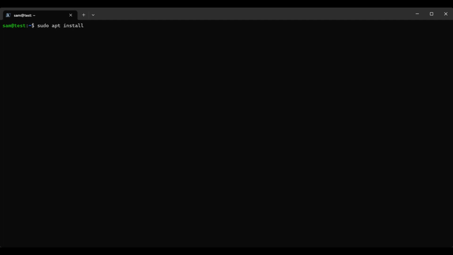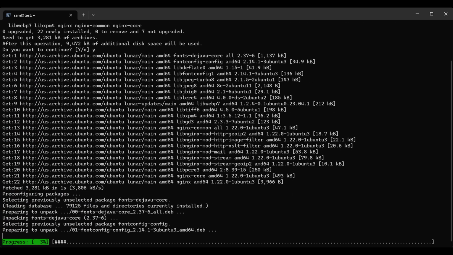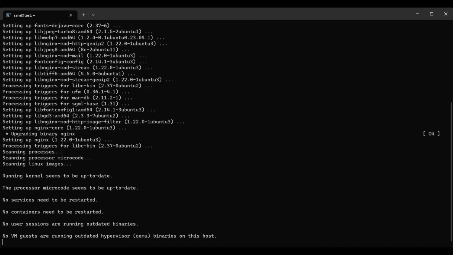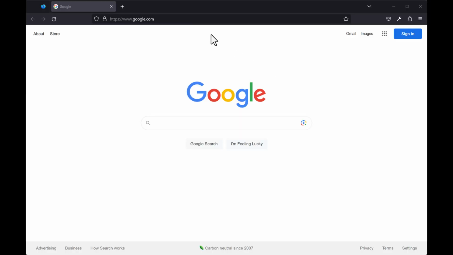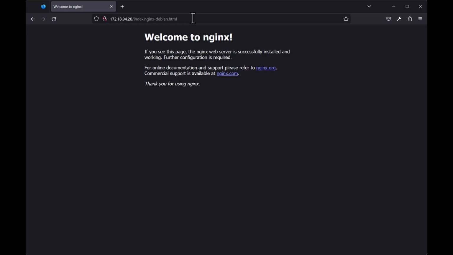Install Nginx. Now we start Nginx. Now go to the URL that's shown above, just with your IP address of the server. This shows that Nginx is correctly installed.